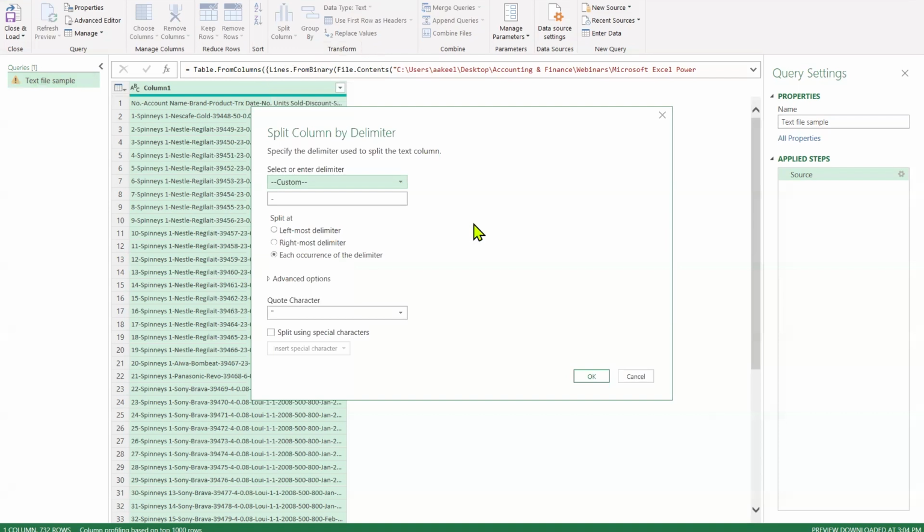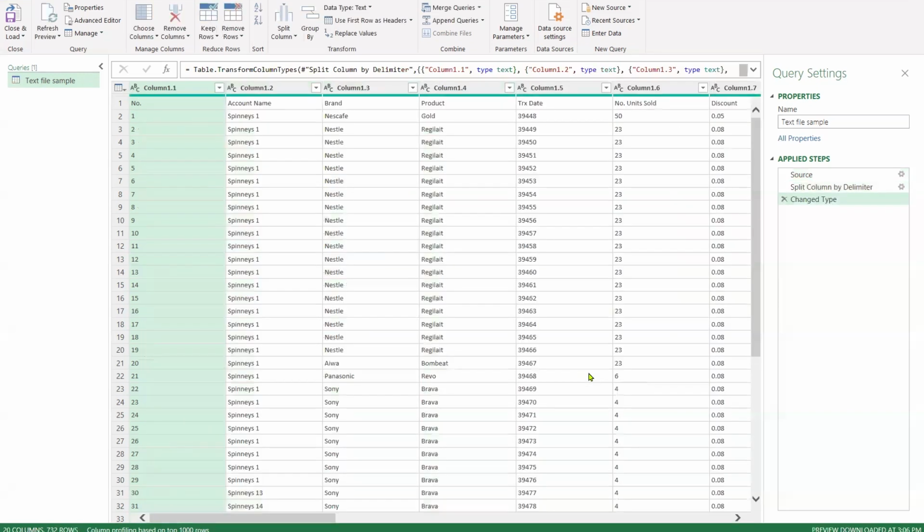Now, Excel is smart enough to understand that this is the delimiter, which is the dash. If Excel was not able to recognize the delimiter, I need to insert it manually. And all I need to do here, it's going to split it at each occurrence of the delimiter, which is what I want. All I need to do is just to hit OK.